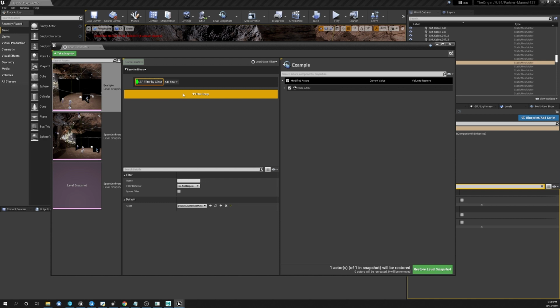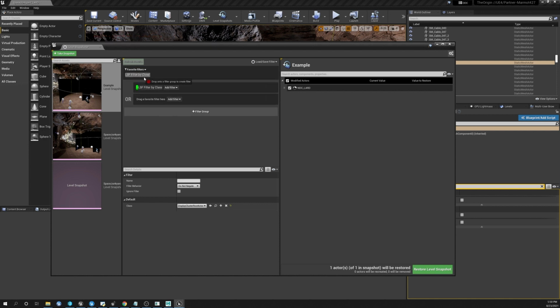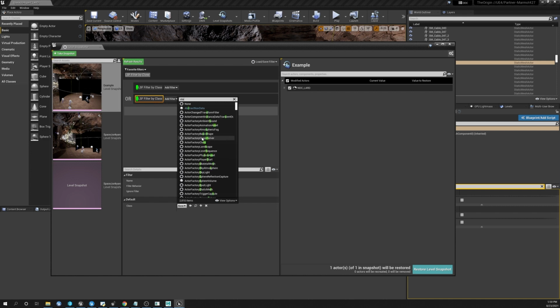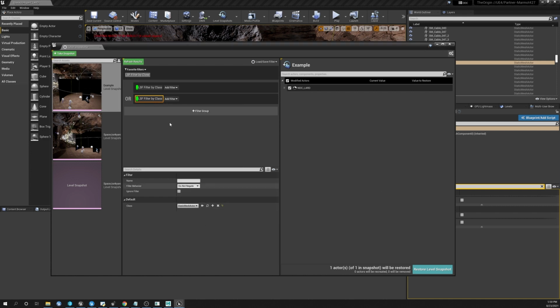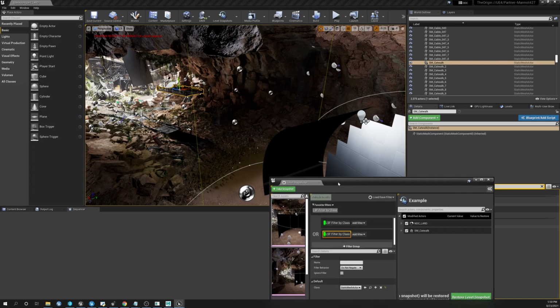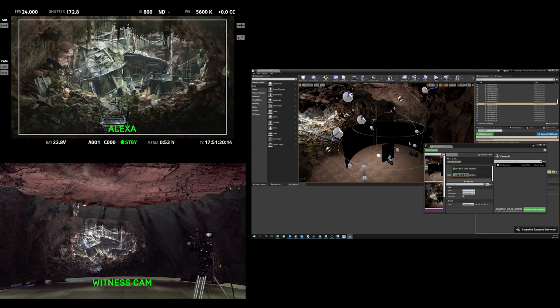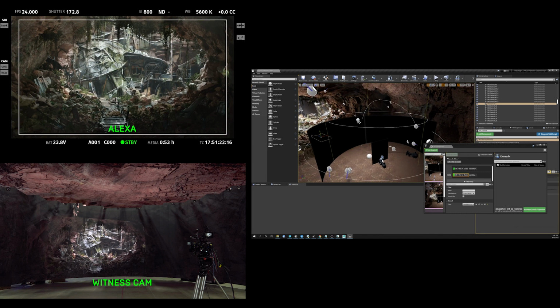If we want to also include the change that we made to that piece of walkway, we can add that filter again. Change that class to static mesh. And refresh our results. Now that we've generated the list of rules that we want to follow, we can click Restore Level Snapshot, and our level will pop back to the point it was at the time of the take.